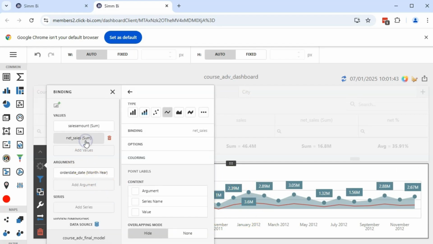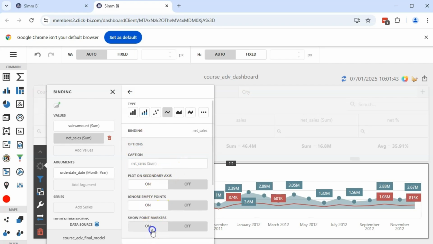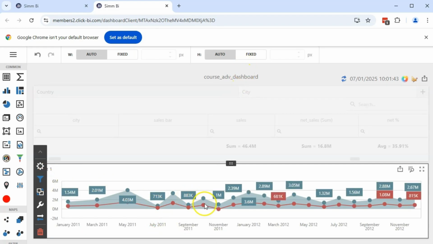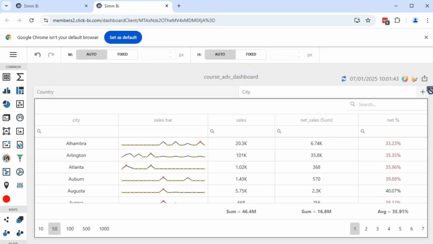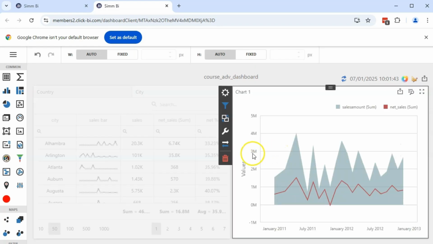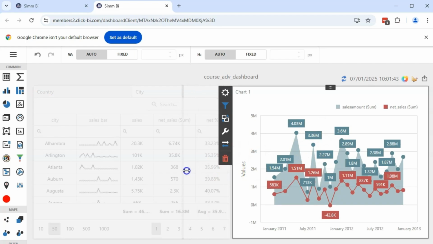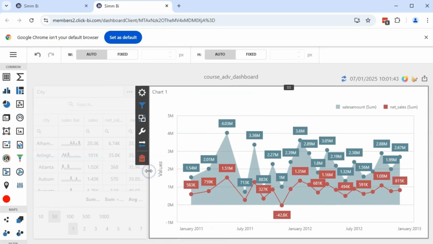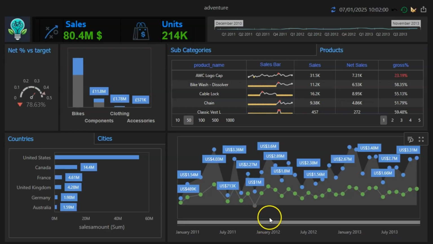Now let's do it on the second one as well. So we want to add the value, and we want also to add markers. Alright, let's organize it now. One next to each other, and this one should be bigger. So as you can see, it looks pretty similar. Here they didn't put the values to the net sales, just to the sales amount.